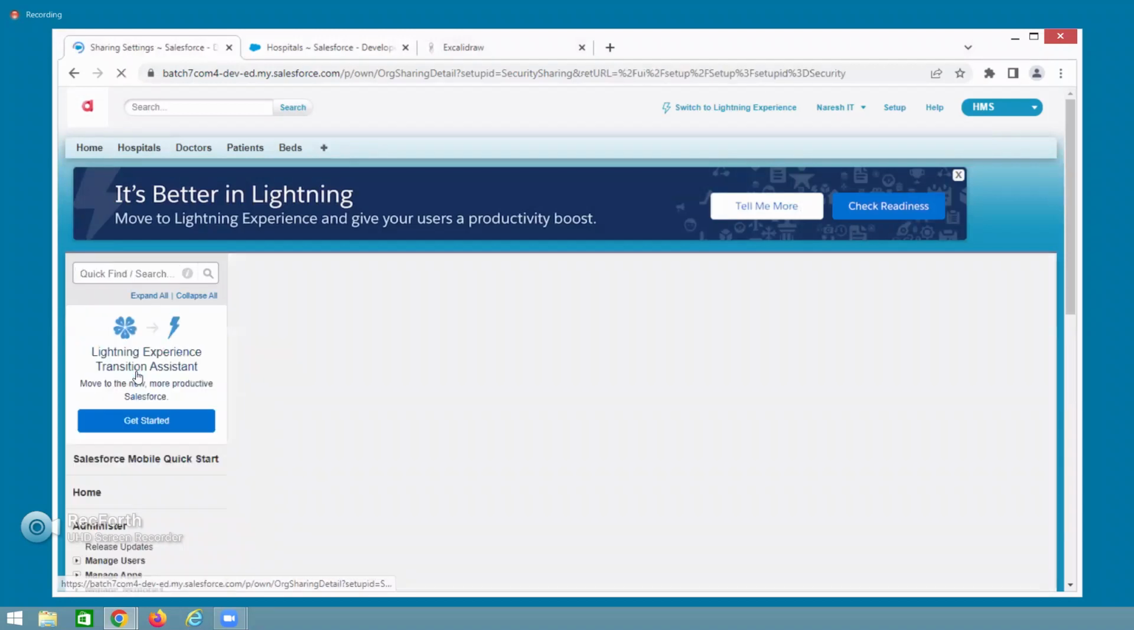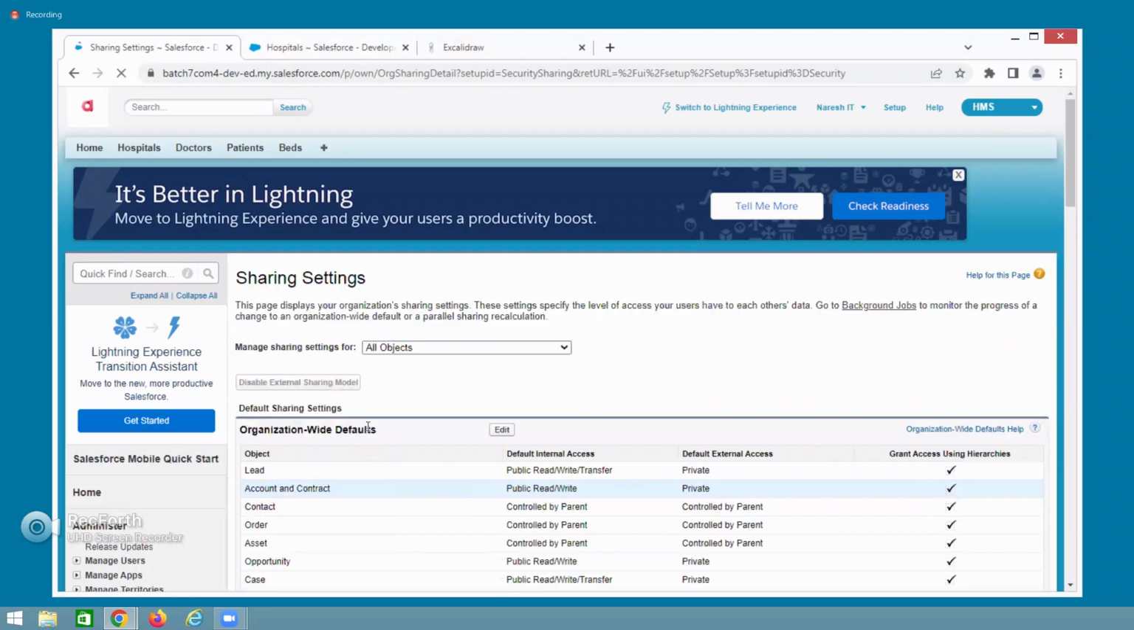Setup. Sharing settings. Click on that. Once you go to the sharing settings, organization-wide defaults come up. This is a one-time activity, guys. In the org-wide defaults, we put the default settings: which user wants which data, or which object wants which type of access.